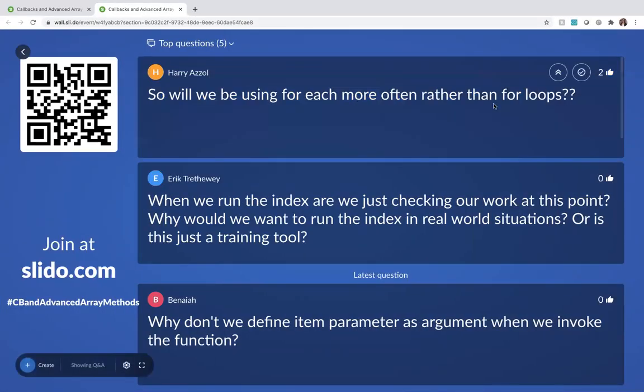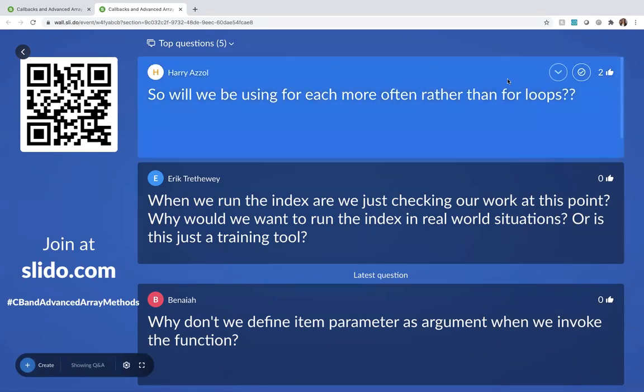So will we be using forEach more often than for loops? Yeah, I would say as long as you're iterating through an array of data, unless that array is so massive that it's slowing down your browser speed, you'll probably use forEach over a for loop. Or map, or filter, or reduce. It depends on what you're trying to do, what problem you're trying to solve.